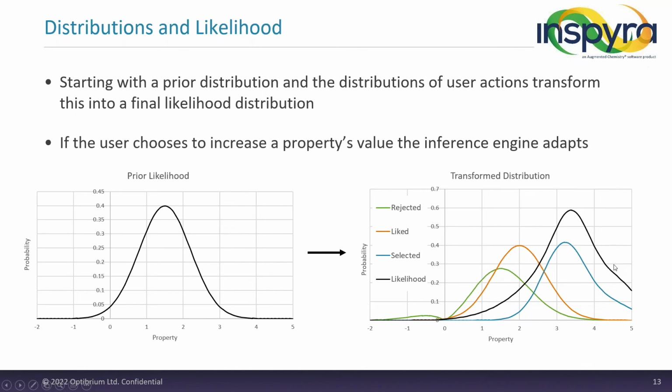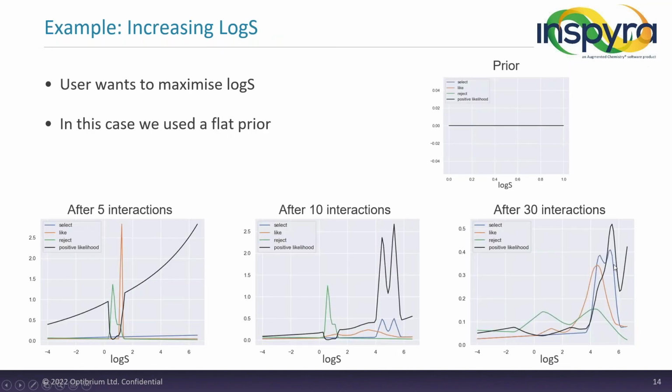Well, that's a schematic example to show the concept. How does it actually work in practice? This is an example of running the algorithm in practice, looking at a very simple objective: to maximize the log S, the log solubility. In this case, we started with a flat prior, so no a priori assumption regarding a preferred range of solubility. And then you can see it starts to learn very, very quickly.